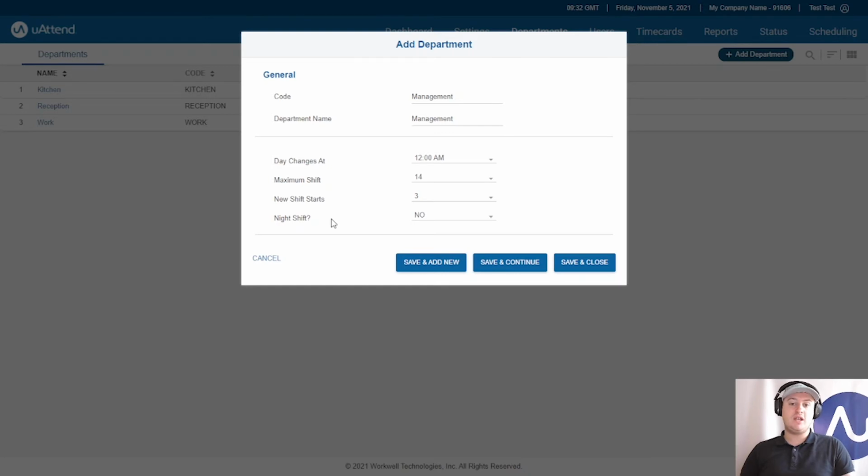This is another really important feature, so please make sure that you set this to no or yes. If your staff work through the night into the following day, so for instance, if they came in at 9 p.m. and they left at 5 a.m. the next day, you will need to make sure that you have the night shift set to yes. If your staff never work through the night, you can leave this as no.